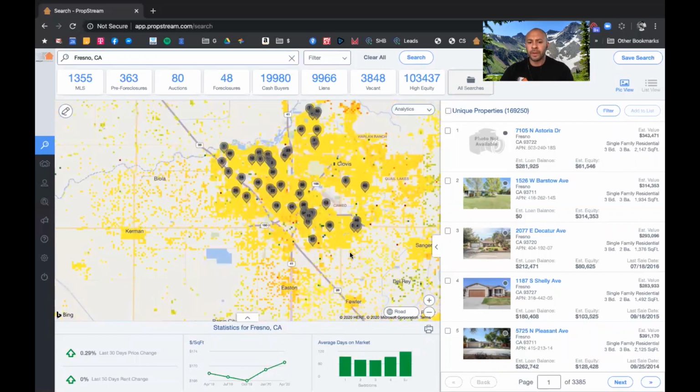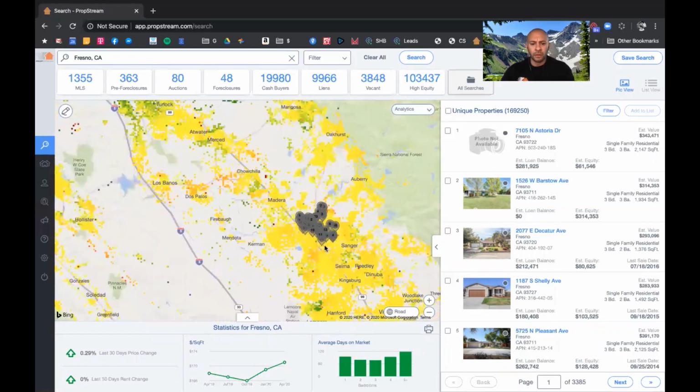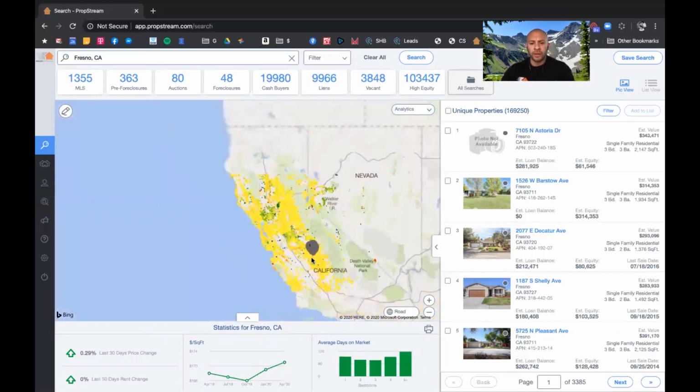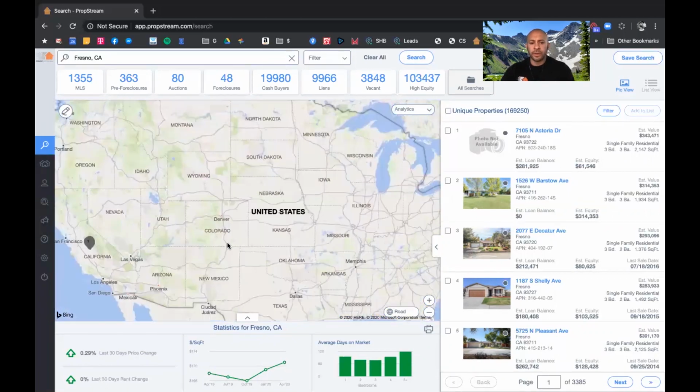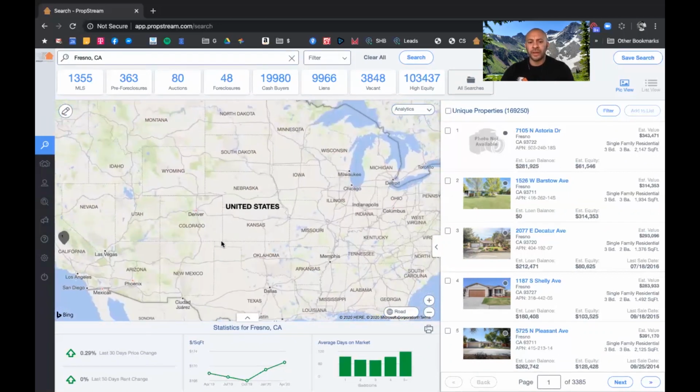And what's really cool is obviously it's not just local, it's nationwide. So you can identify pockets nationwide, whether you're in California or in Florida, whatever state you're in or whatever state you're buying in.